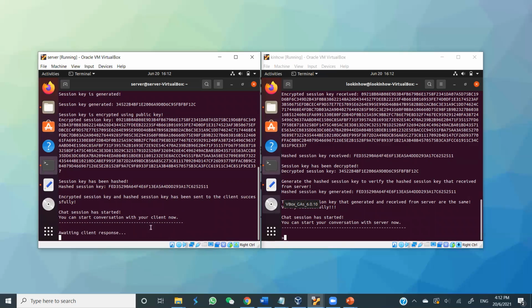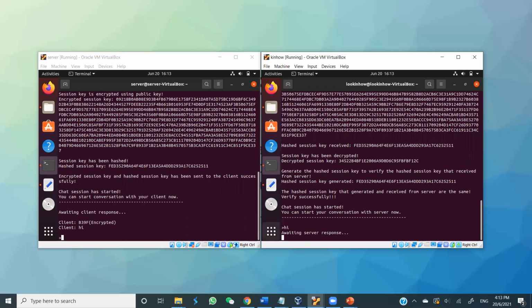Here it shows that the server is awaiting the client's response. Like, I enter hi from client to server, then the server will receive an encrypted message, and it will use the session key and a fixed IV, which I set to a fixed string. I will show that later. Then it uses them to decrypt the message.